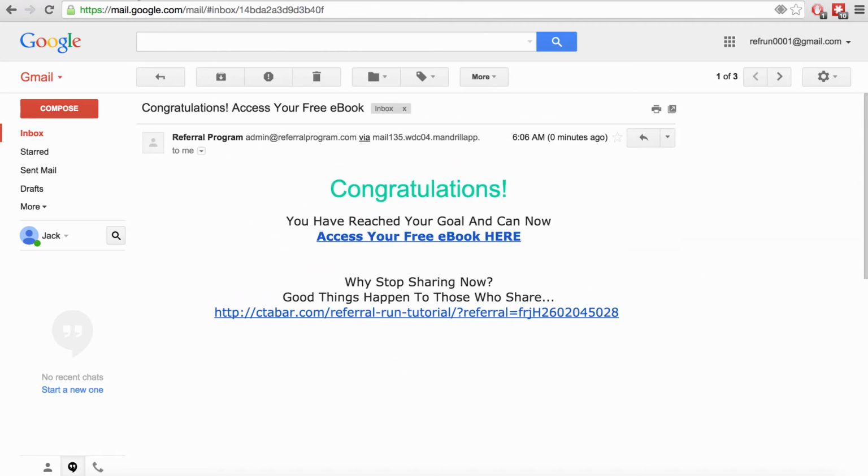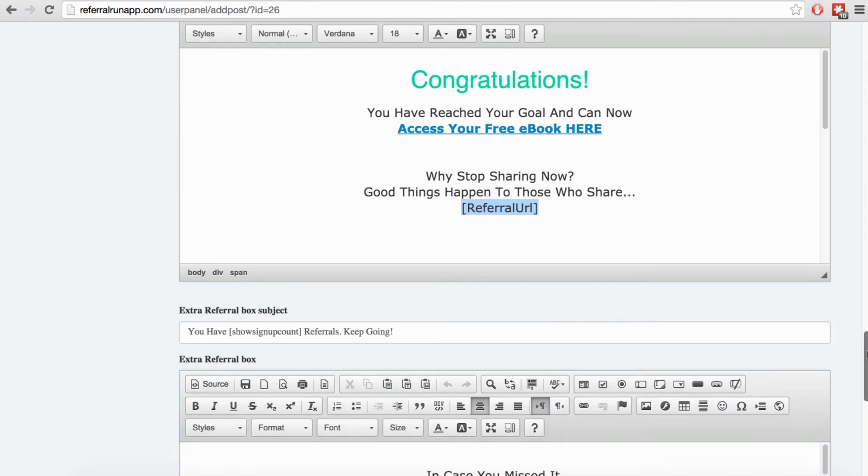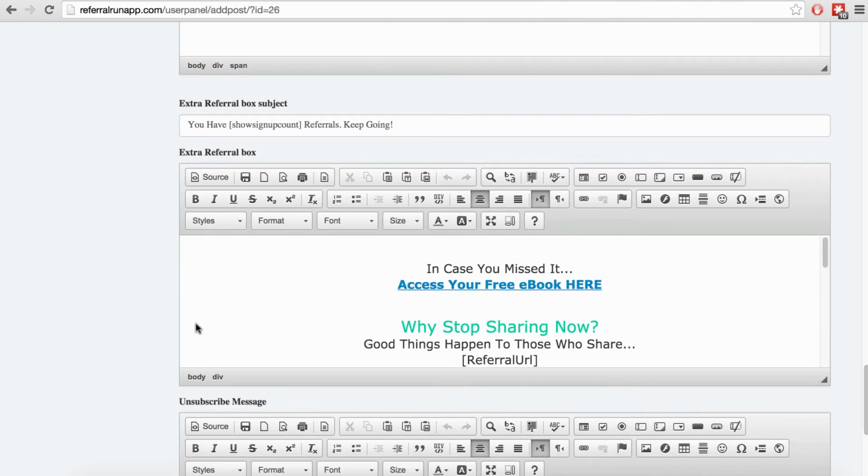Okay, so that's it. Now this person reached their goal. They got the 2, but it doesn't have to stop there. It's possible that they're going to keep getting referrals beyond that, because it's on Facebook or they send it to a bunch of people through email. So if we scroll down a little lower here, the next area you can customize is the extra referral box.